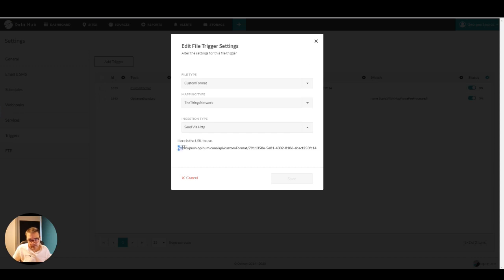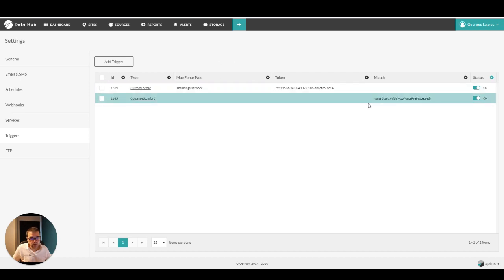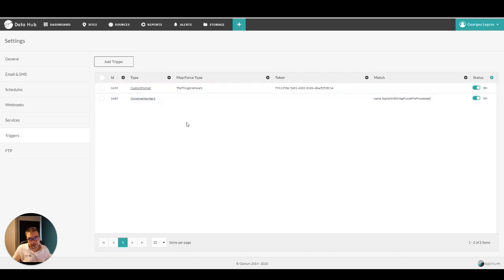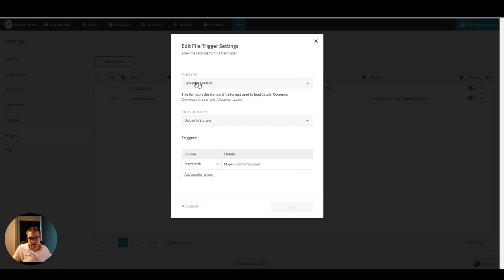Once you are in this step, you need to copy this URL that is going to be used in the Things Network. You can close this. Then you need also to create another trigger for the OPSEND standard format. And that is going to be uploaded in the storage. And because it's going to use a file produced by the other trigger, it needs to contain or start with, in this case, mapforce preprocessed.